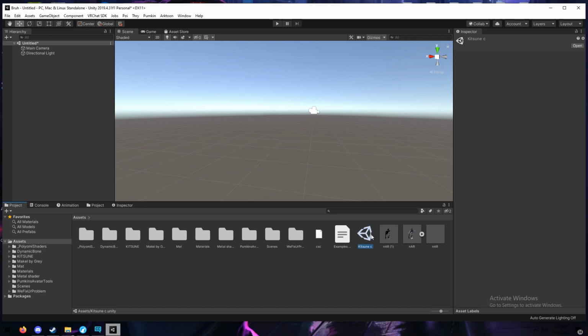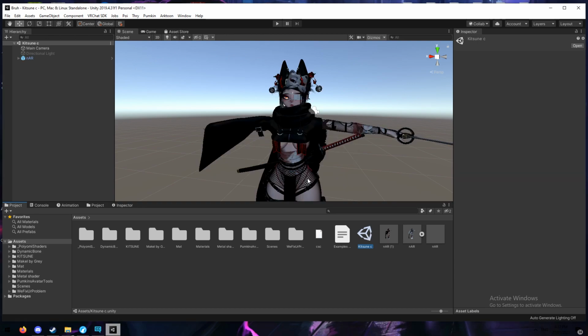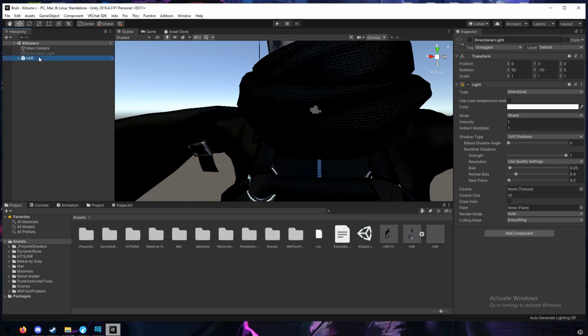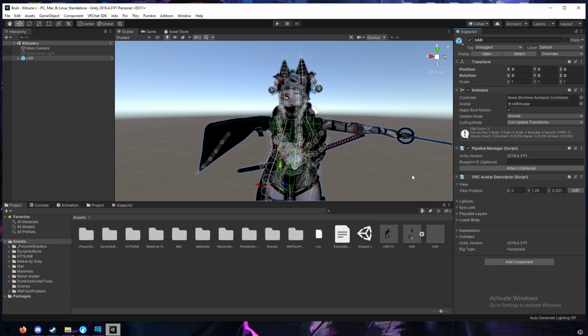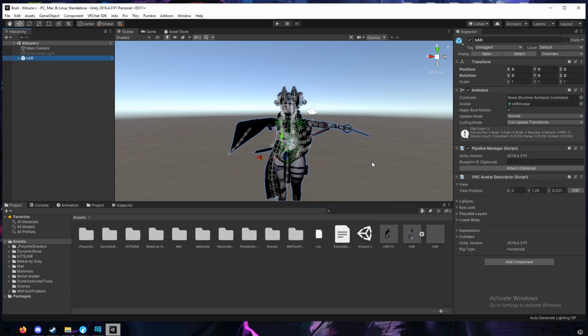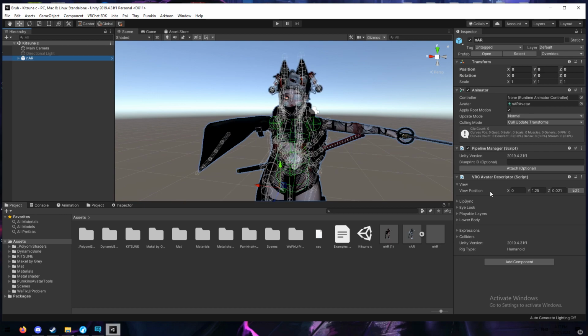Another way is sometimes I have scenes. Usually you want to click on the scenes because the creator or uploader has already done everything for you. Like this one's already done. Sometimes you have to click on them in the hierarchy and then click detach on the pipeline manager script here. This one's already done, like all the VRChat avatar descriptors are done. That's just good.